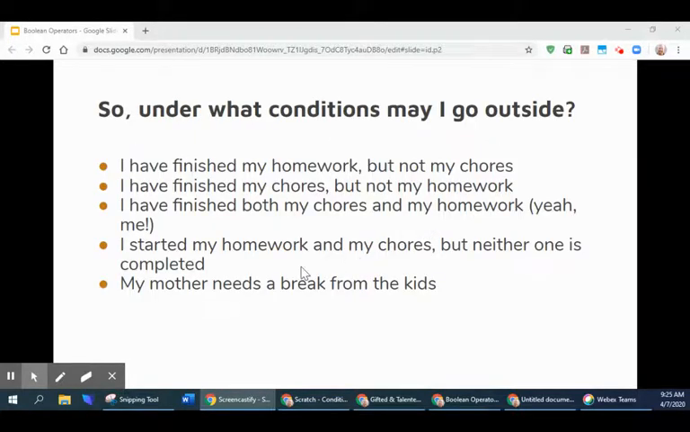What about the fourth one? I've started my homework and my chores, but neither one is completed. No, you would not be able to go outside because the conditions require that one of the two be completed. And then if your mom just needs a break from you, that's between you and your parents.